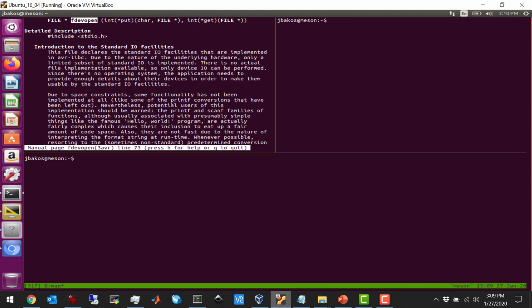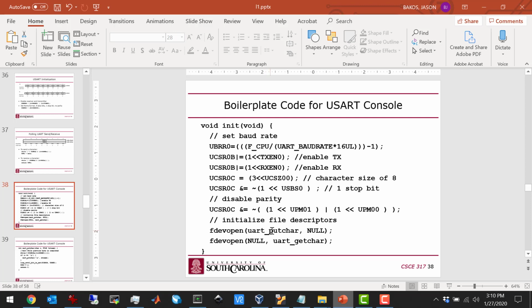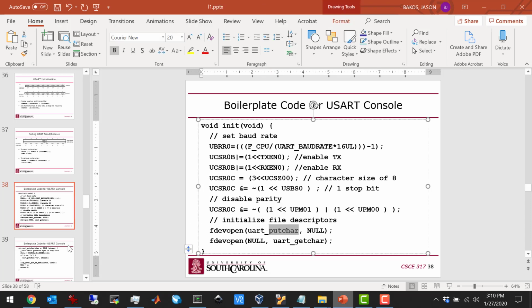fdevopen. Yeah. So it takes a file handle, so that would be like stdin or stdout or something. But we didn't do that, did we? Those are function pointers. There are two function pointers, right? Function pointers that take a file handle. Oh yeah, that's right, because the file handle lives there.